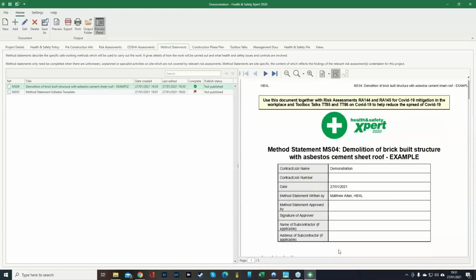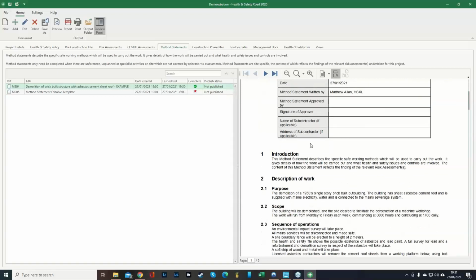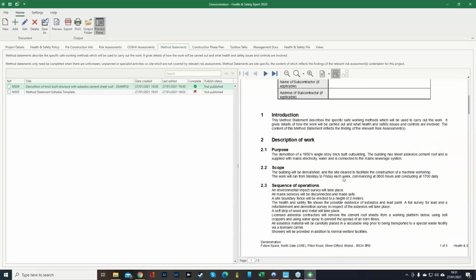This first section is the information about the job itself and the signature of the approver. We've then got the introduction to the job. This method statement describes the specific safe working methods which will be used to carry out the work. It gives details of how work will be carried out and what health and safety issues and controls are involved. The content reflects the findings of the relevant risk assessments. So, a generic introduction there.